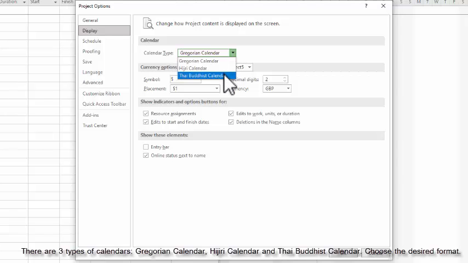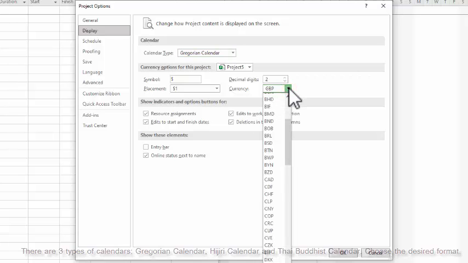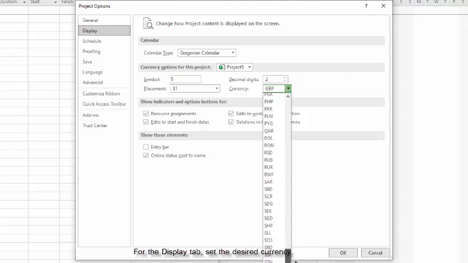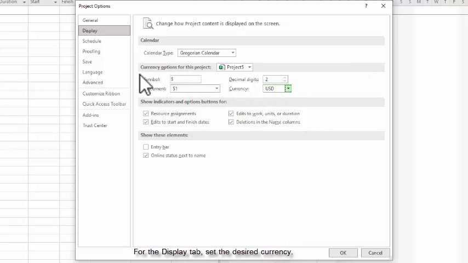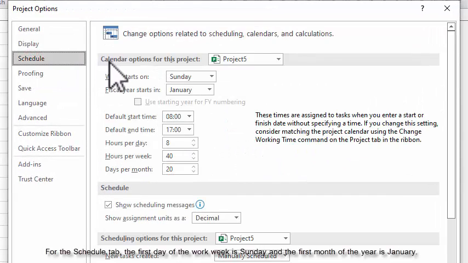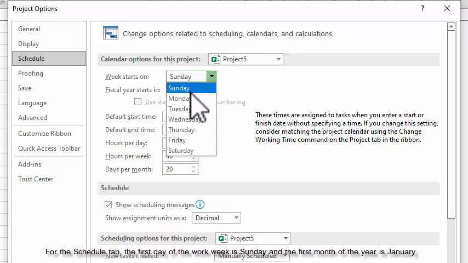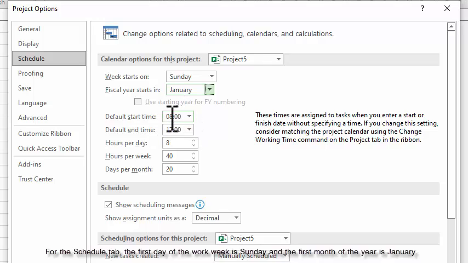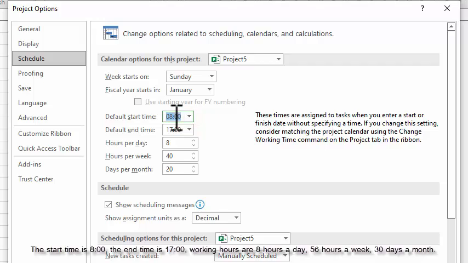There are three types of calendars: Gregorian calendar, Hijri calendar and Thai Buddhist calendar. Choose the desired format. For the Display tab, set the desired currency. For the Schedule tab, the first day of the work week is Sunday, and the first month of the year is January. The start time is 8 o'clock. The end time is 1700 hours. Working hours are 8 hours a day.